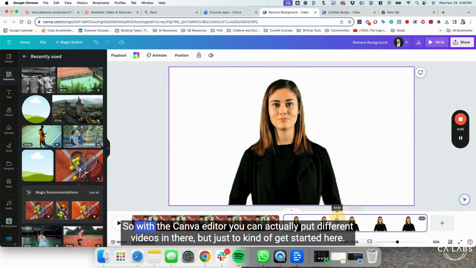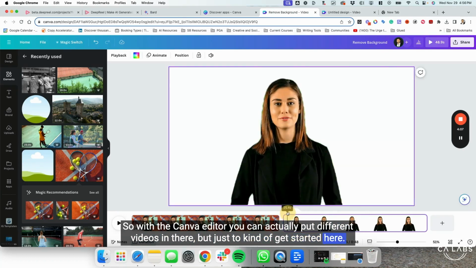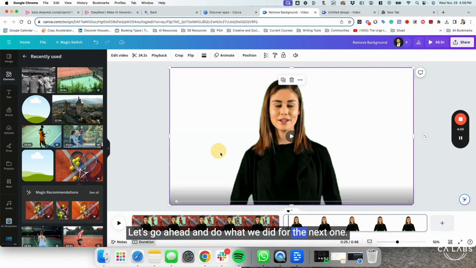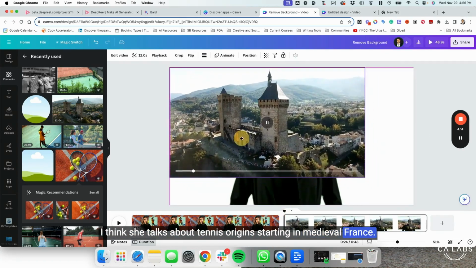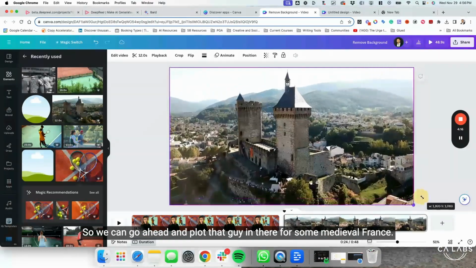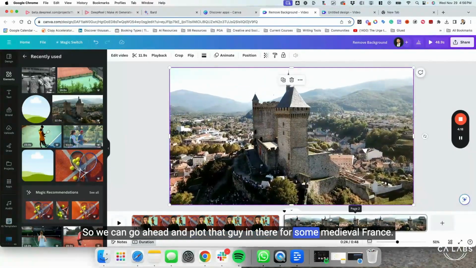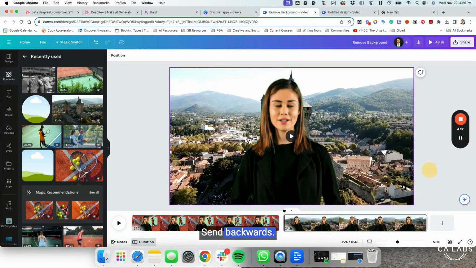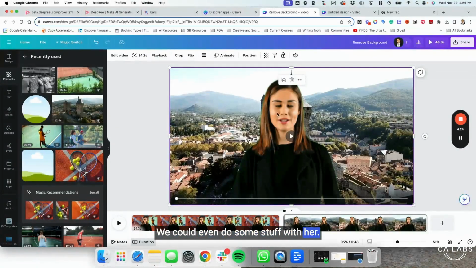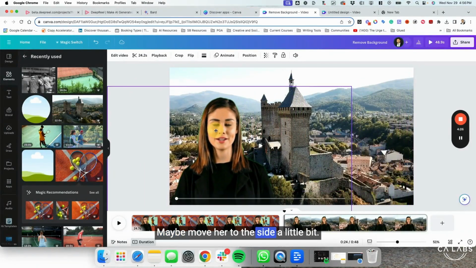So with the Canva editor, you can actually put different videos in there, but just to get started here, let's go ahead and do what we did for the next one. I think she talks about tennis origins starting in medieval France. So we can go ahead and plot that guy in there for some medieval France, put it to the back like the other one, send backwards. We could even do some stuff with her, maybe move her to the side a little bit.